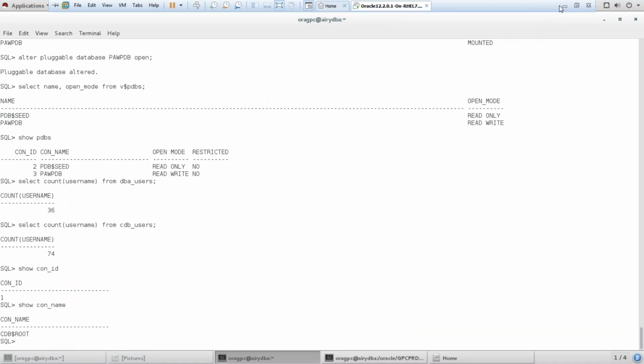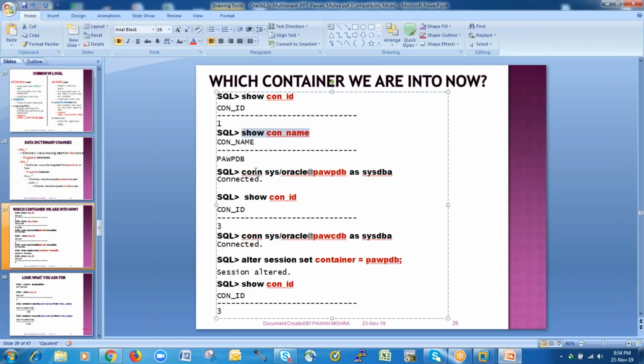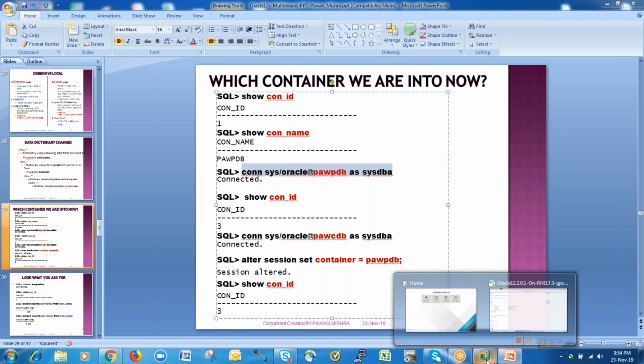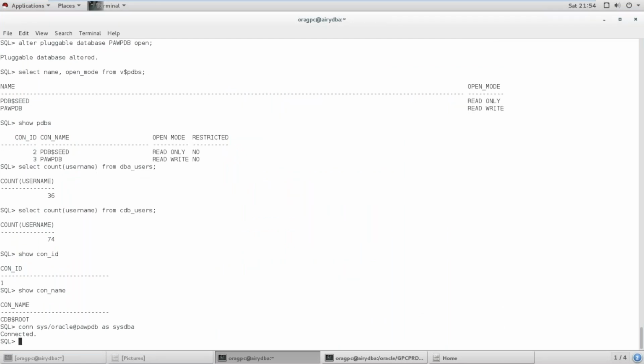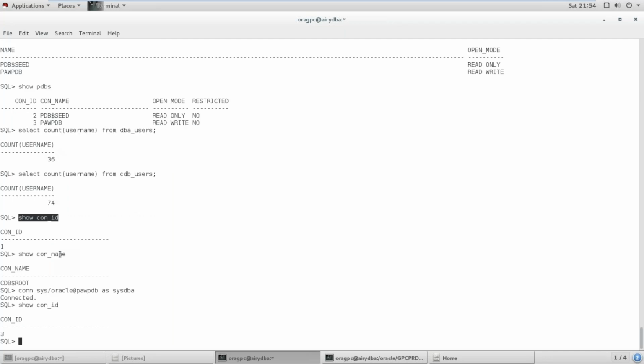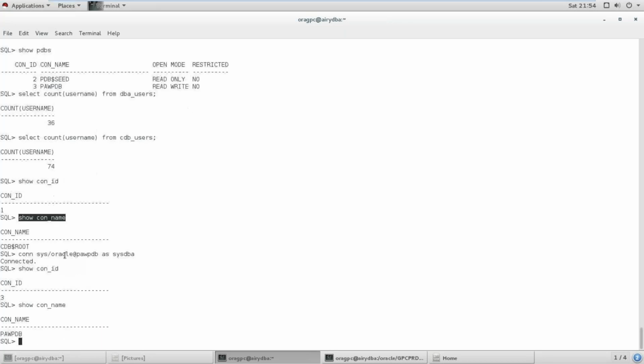Now if you want to go inside the PDB, you have to write connect user ID password at the TNS alias, whatever TNS alias you have created there, right? So you have connected. Now if you run this command show con id, you will get 3, right? And show con name you will get power PDB, right? Now you are inside your pluggable database.